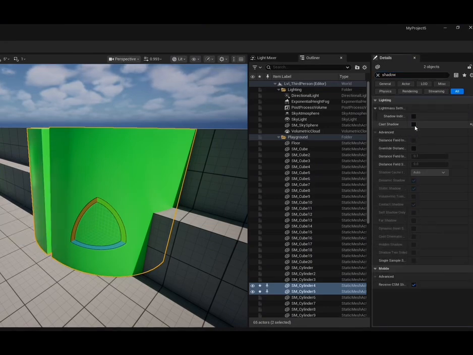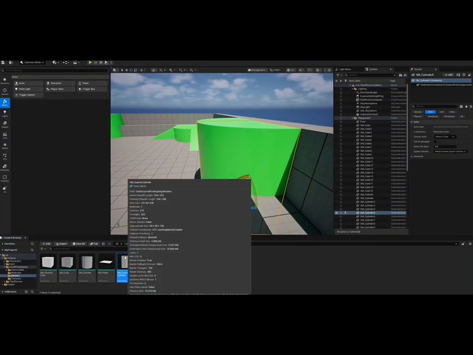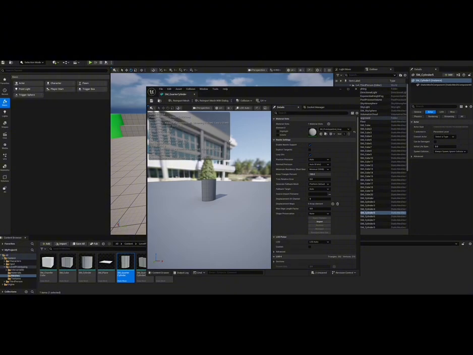You see that? Yeah. And if you want to check the materials of your objects, just hover to your content browser and double click on your assets here. When you do that, this will pop up. This is where you will be able to set up your materials and how they will react to the environment.